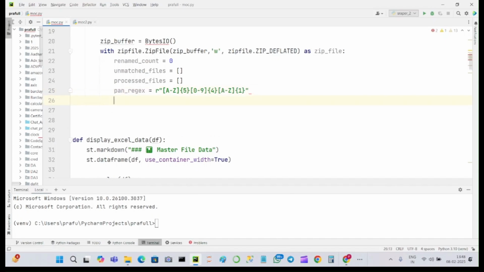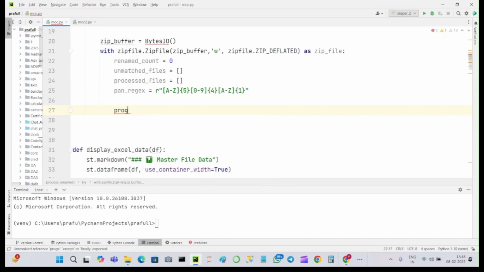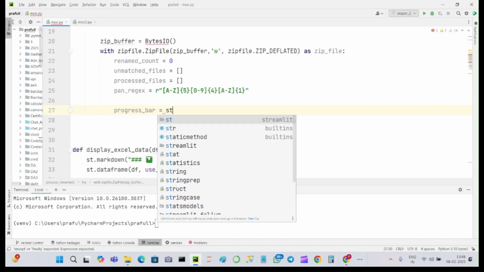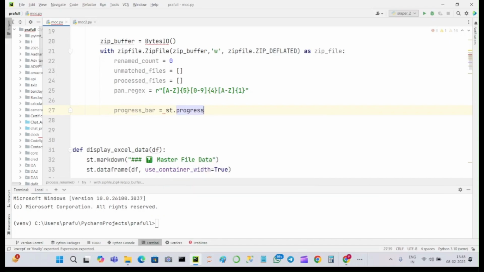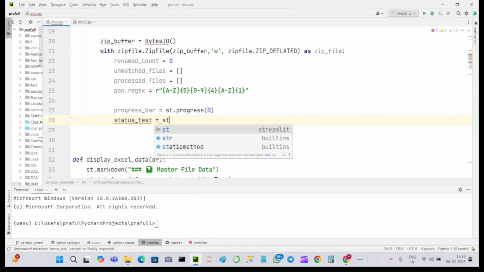I also explained one regex code. Then progress bar. Okay, it will show st.progress in bracket 0. Then below, status_text is equal to st.empty. Okay, let me explain this to you first.